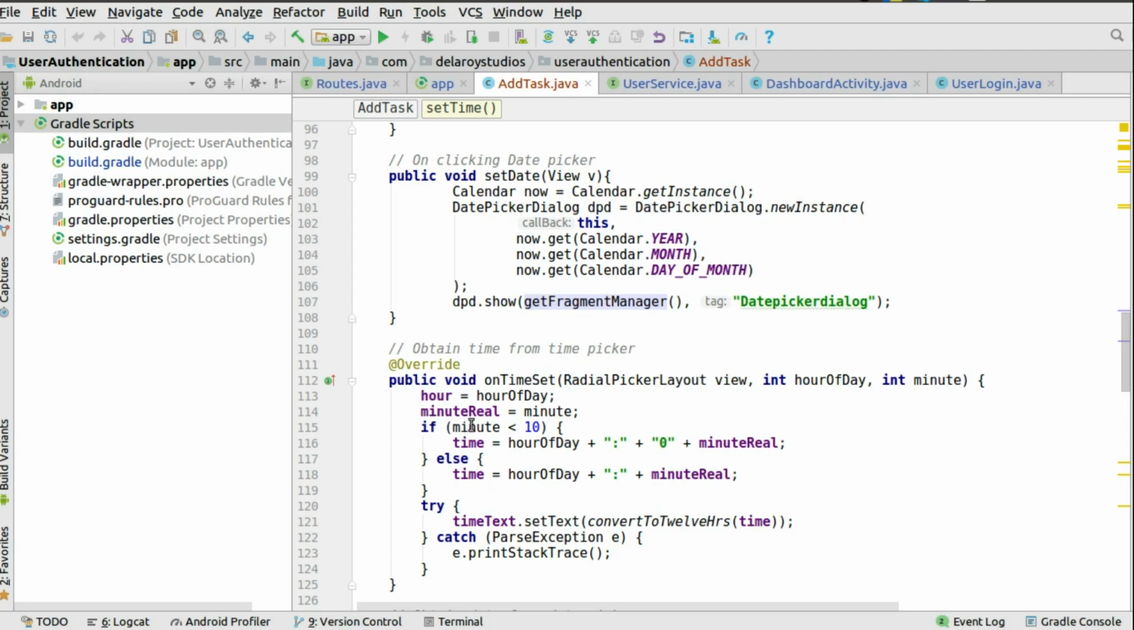So if the minute is less than 10, you call the hour of the day, you have the colon, you call the minute with the zero, and if it's not, you call the hour of the day with the minute. So no need of 0 if it's less than 10. So instead of having, like now you have 16:05, it's actually going to set 16:05. So that's just what that means.